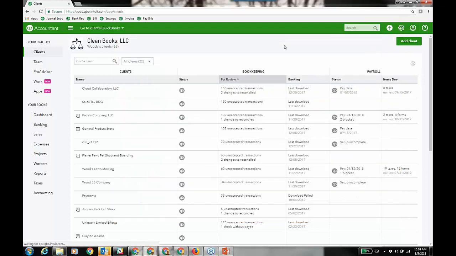All right, so I'm in my QuickBooks Online Accountant, have a list of clients here, and we're going to start with the team, right? So I have clients, team, Pro Advisor, work, apps. Your clients will not be in here. I mean, the subscriptions will, right? And you can hover over the little QB meatball, and it shows what level of QBO they have, when's the last person who signed in, et cetera.